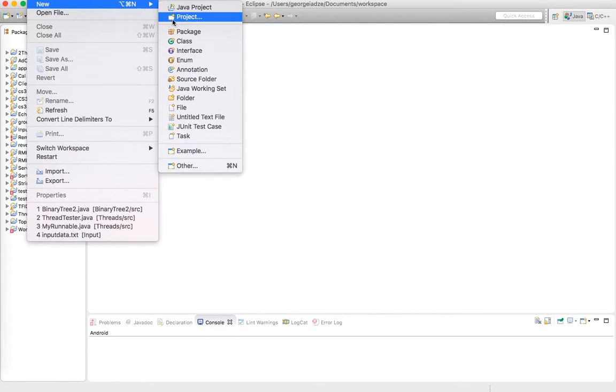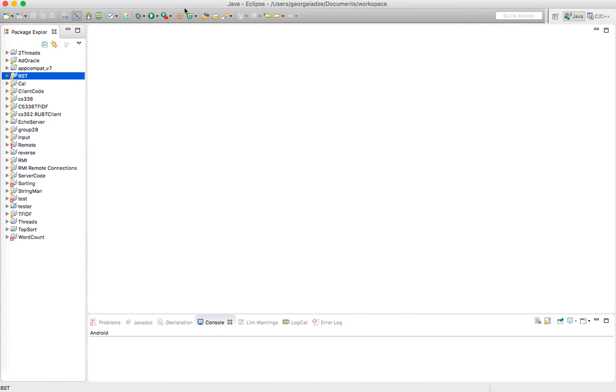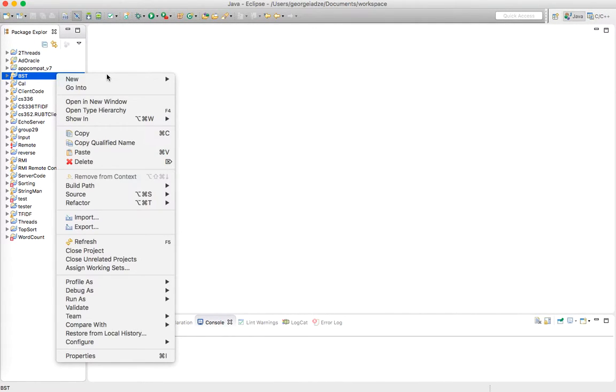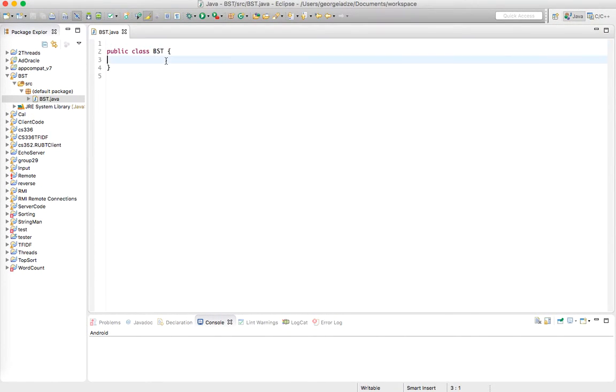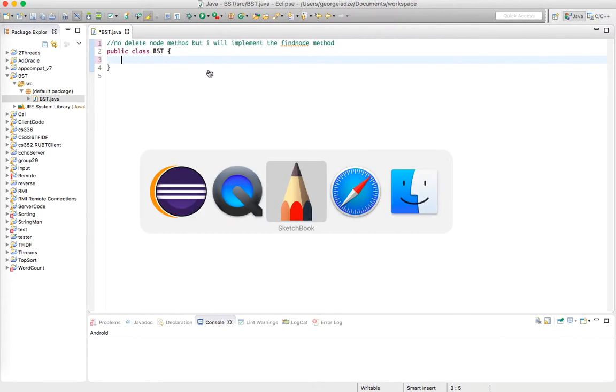Let's create a new Java project. Let's call it BST, and let's create a new class and just call it BST as well. I know it's not good practice, but whatever. So just comment here: no delete node method. But I will implement the findNode method. If you remember the drawing that we had earlier, it was something like this.